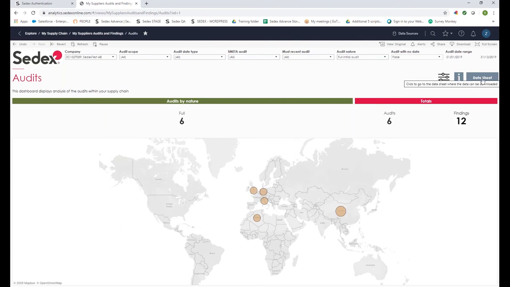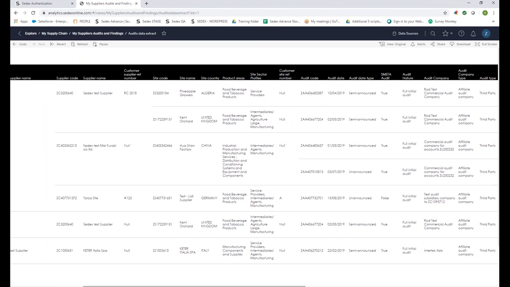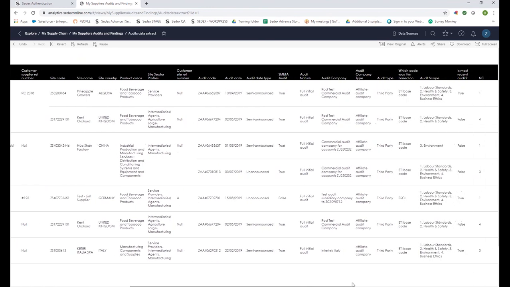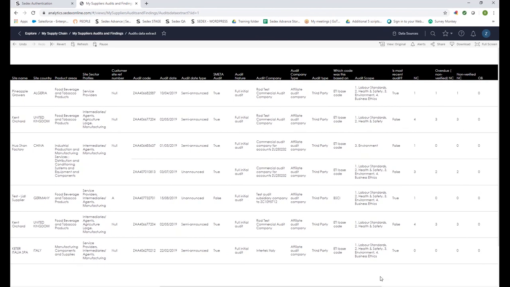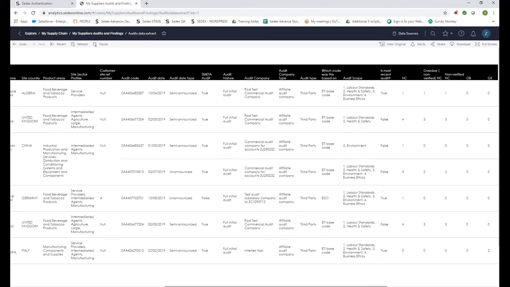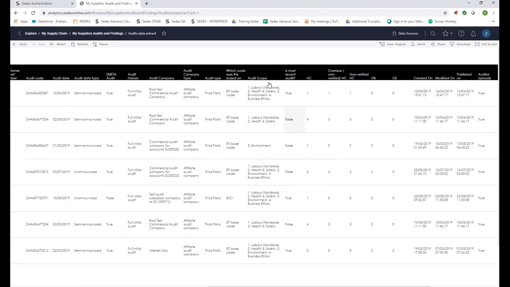I can go into data sheets from here as well, and this is going to show me the extract of that information. So this shows me more detailed information relating to the specific audits. So I think the question from Anu was, how can I get data of non-compliances of all my suppliers, not just the number of non-compliances, but what they are? Then in audits and findings is where you would go, but you would need to go into the extract to see it. As you can see, the extract shows you the audit scope.